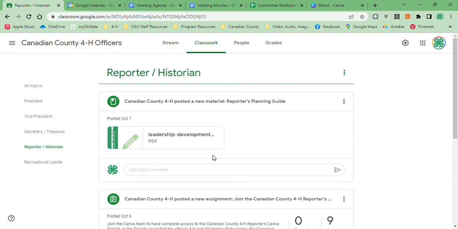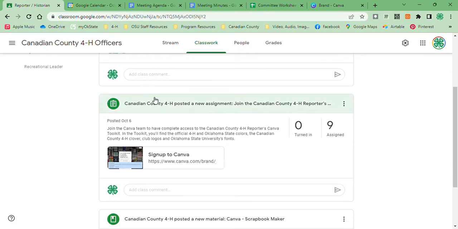We've gone ahead and made your job easy this year and more fun by creating a county-wide reporters team in Canva. We would like for all of our reporters and any officer for that matter to sign up to Canva. If you've already signed up to Canva and you have an account, click here anyway, and this will add you to Canadian County's reporter team.